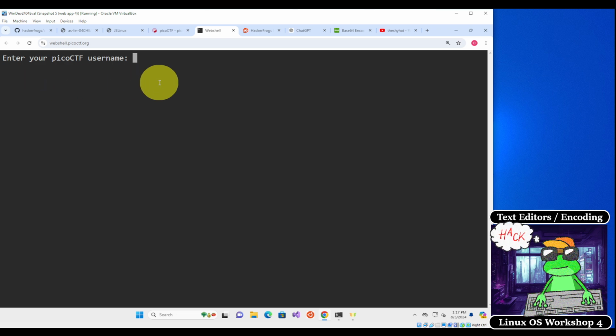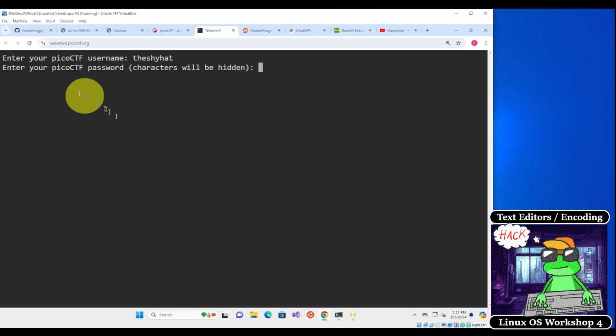All right, and then we use our picoCTF username. My username is the Shy Hat, and I'm going to provide the password. Remember, when you type in your password, you're not going to be able to see what you're typing, but that's totally fine. You just need to type in your password and hit enter. I'm going to look up my password and copy it.